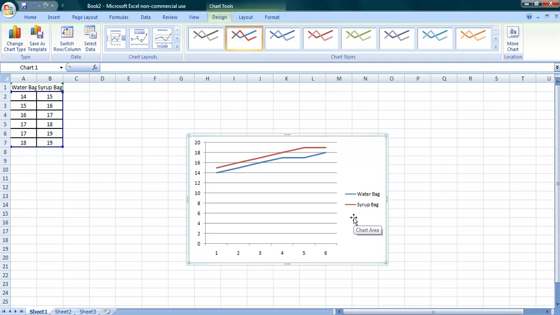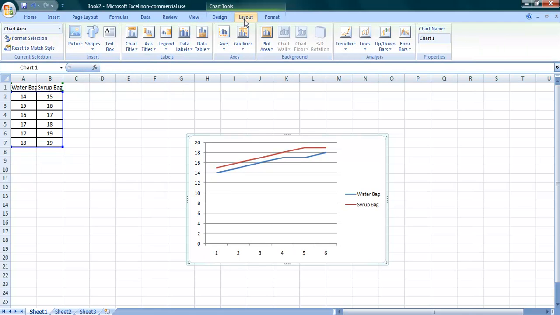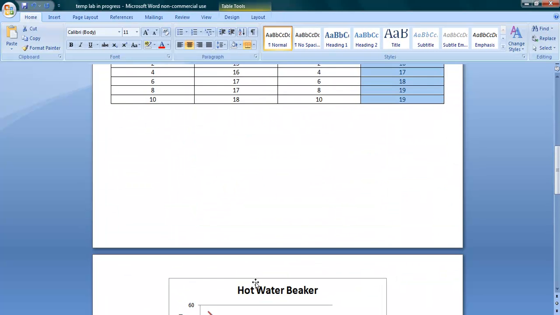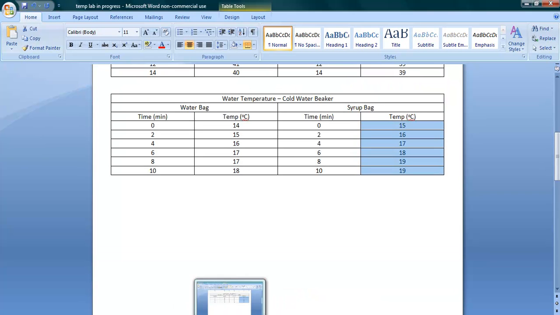It creates the graph, and then again, change your data by clicking the Select Data, change your numbers on the bottom, then you'll go to the Layout tab, add your titles, copy and paste it into your finished lab report. This is how you complete the graphs for your temperature lab.